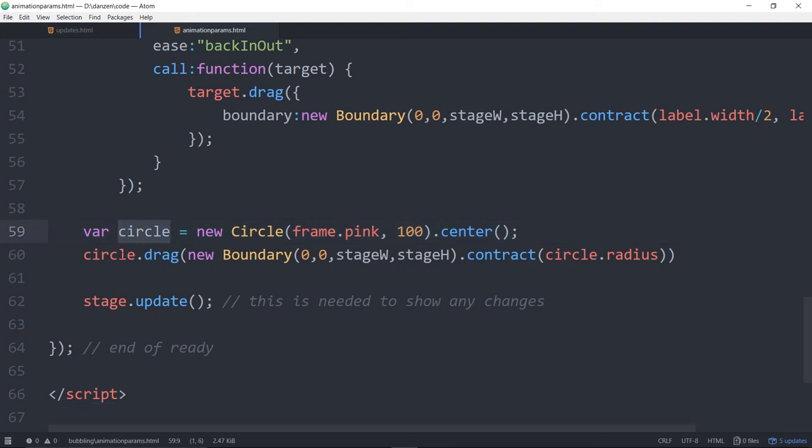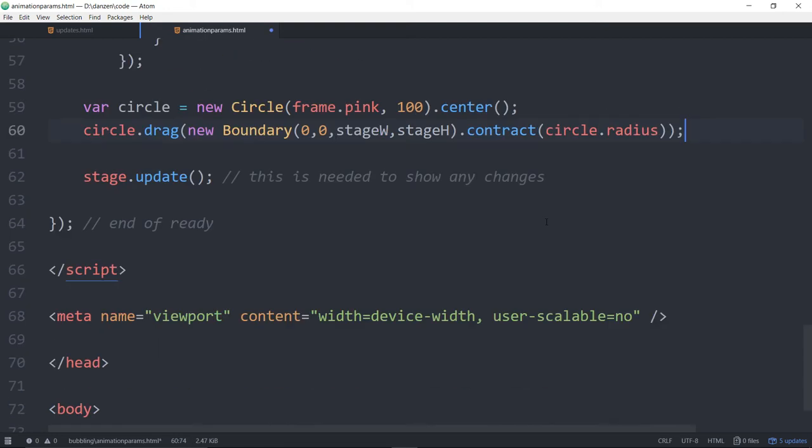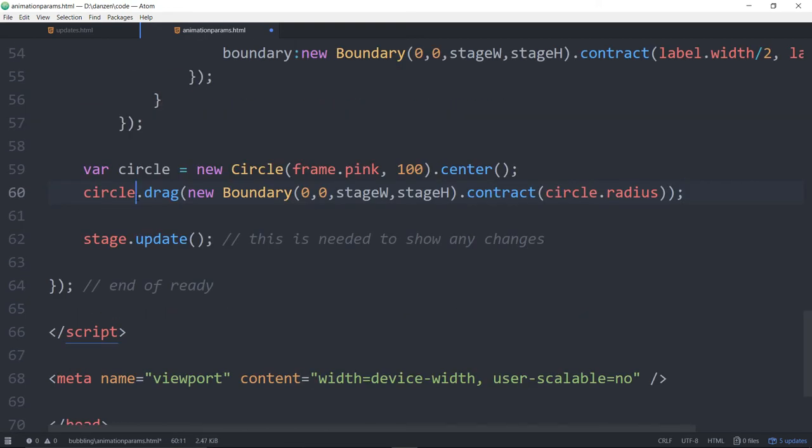Okay, so those are two options where we make sure that the circle is created. Store it in a variable. Now when we drag it, we can access the circle's radius property. I'm not sure which way I would do it. Probably I'd be a bit lazy and I'd just put 100 and 100 in each, maybe. Let's say, I don't know, we're showcasing this code somewhere. Okay, so circle.drag, new boundary on the stage, and we're contracting the radius of the circle.